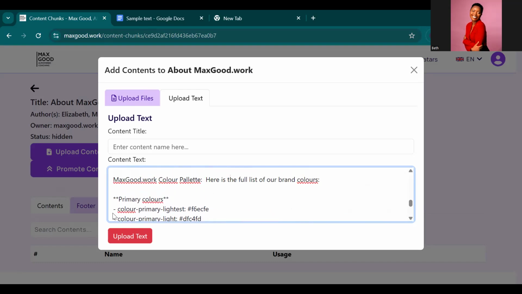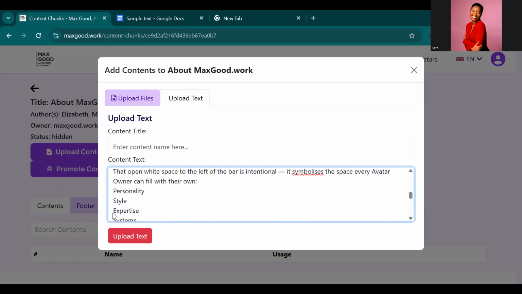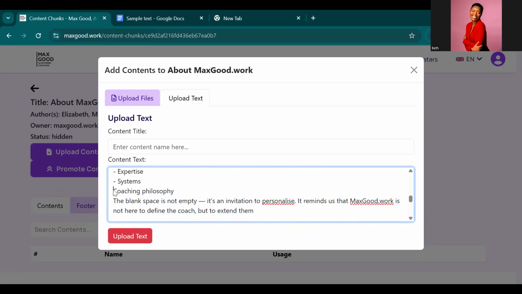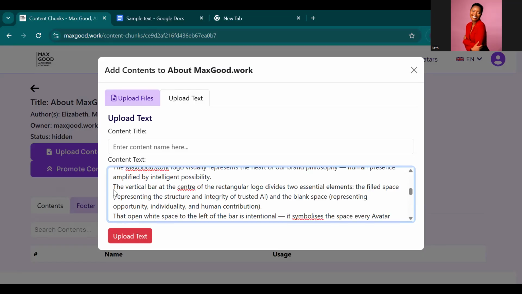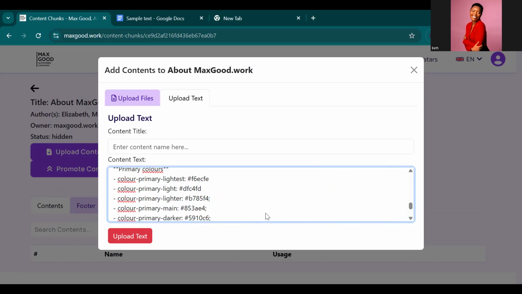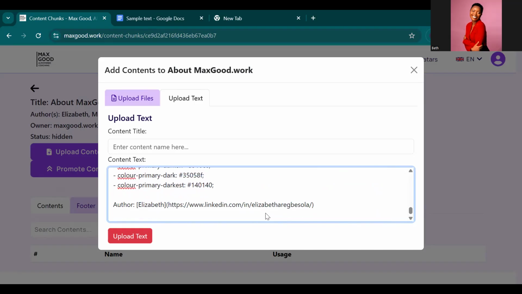Yeah, just so this appears as a list. I'm going to do the same thing here: dash space, dash space, dash space, dash space, dash space. Yeah. So these are basic formatting you can actually just add to your content chunk before uploading them. Now I've formatted this for readability.